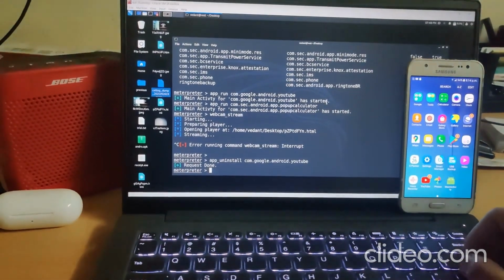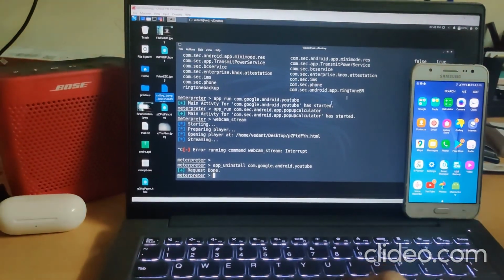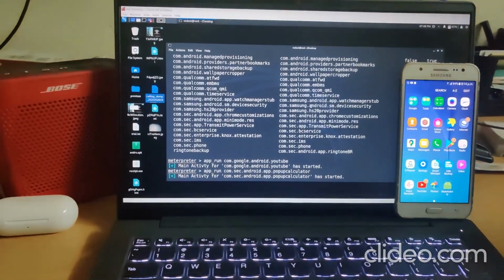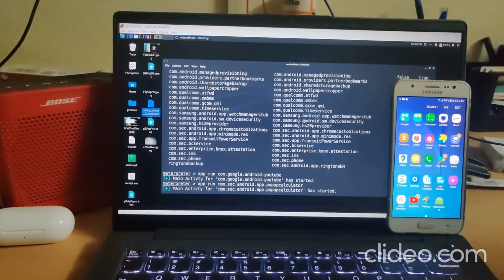And similar to Windows, we can access files that are present on this PC and on this Android phone. So that's all about Metasploit.